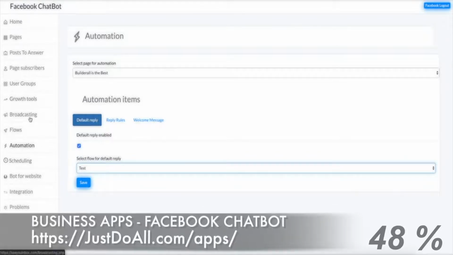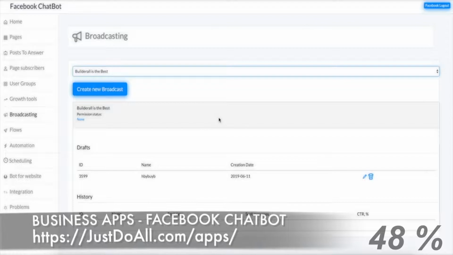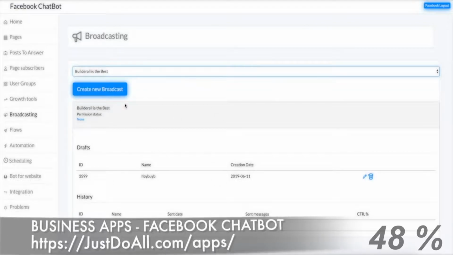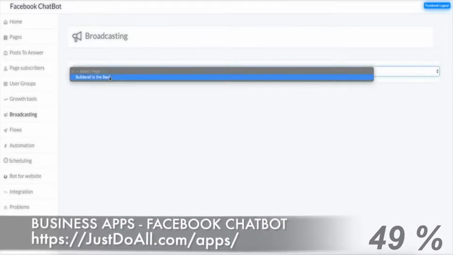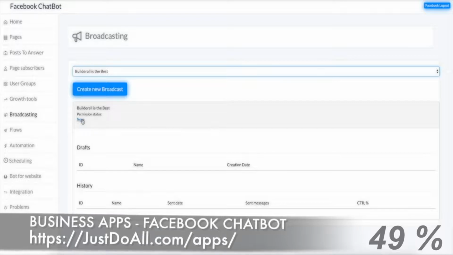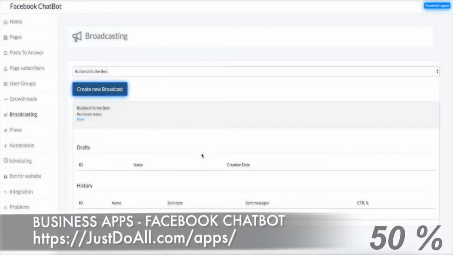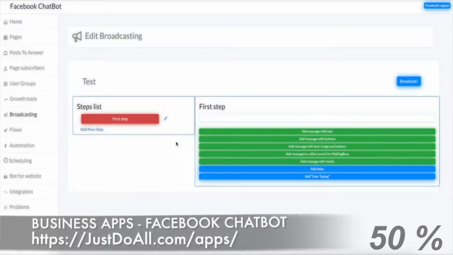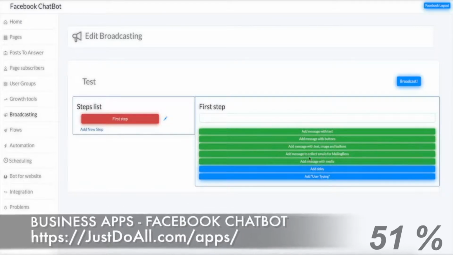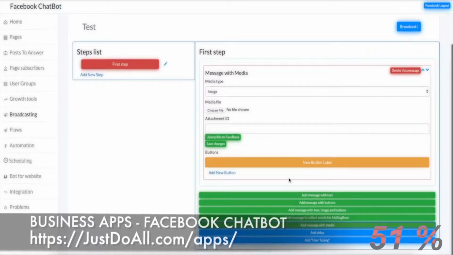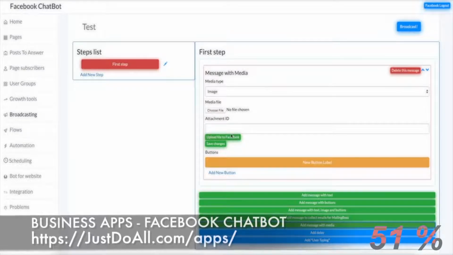So next we can go to broadcasting. We want to broadcast to this page, and this is basically the same thing as a flow, but except with broadcasting you can do things like videos. If I create a new broadcast, we can call this test. And then for the broadcast, as you can see, it's the same thing as a flow creator, except here you can do certain bonus things. You can add a message with media. This is a new one that's only available on this broadcaster, and the media could be uploading a file to Facebook.